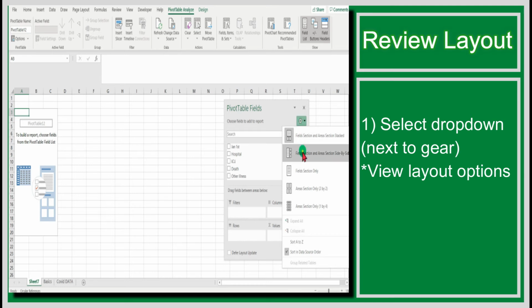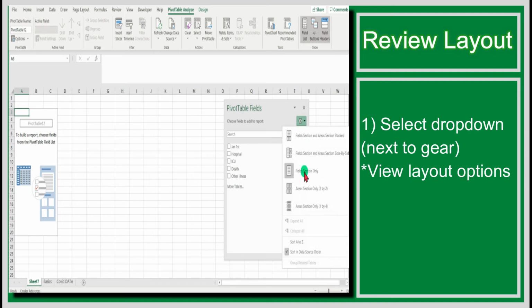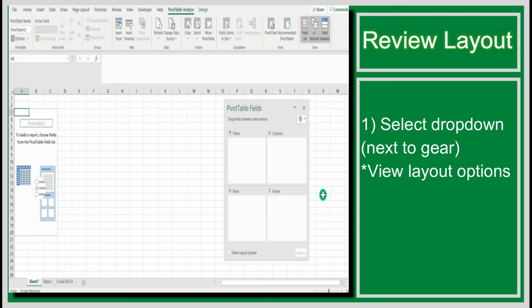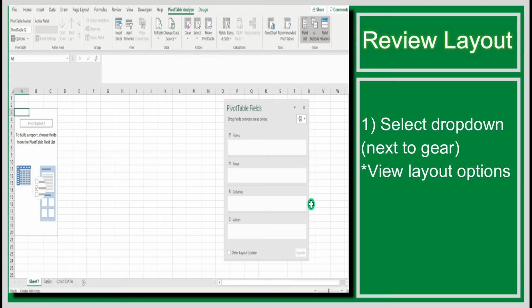Okay, so another option is field section and area section side by side. You have the option to do field sections alone, area section only 2 by 2. Okay, and then we can also do area section only 1 by 4. Okay, so those are some of your options that I would like to point out.